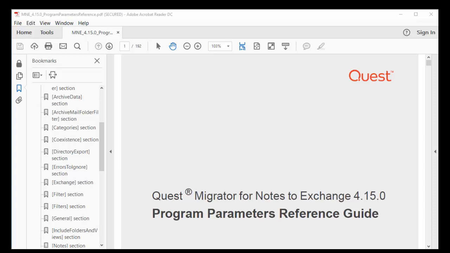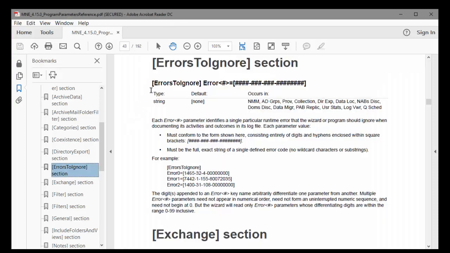For this example, I'm going to use errors to ignore. So you see we have a heading, square bracket, errors to ignore, and then an example down here showing us how to list sequentially each error. So error 0, and then we give the correct error code.